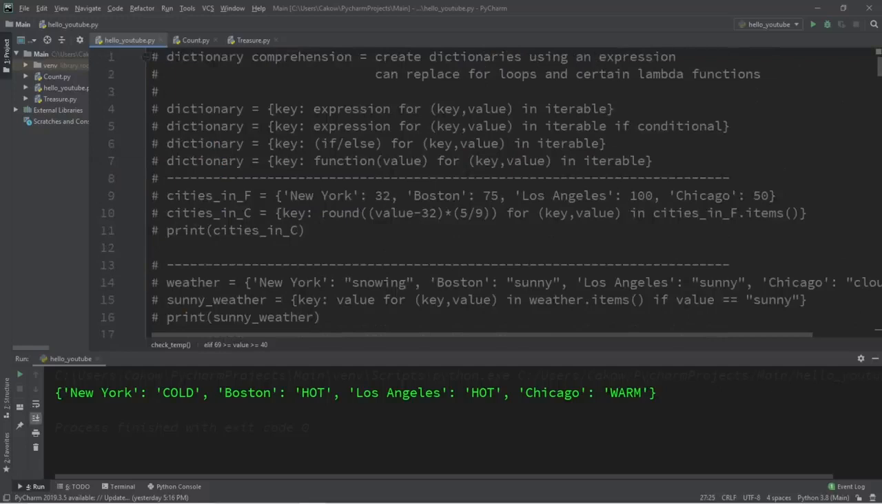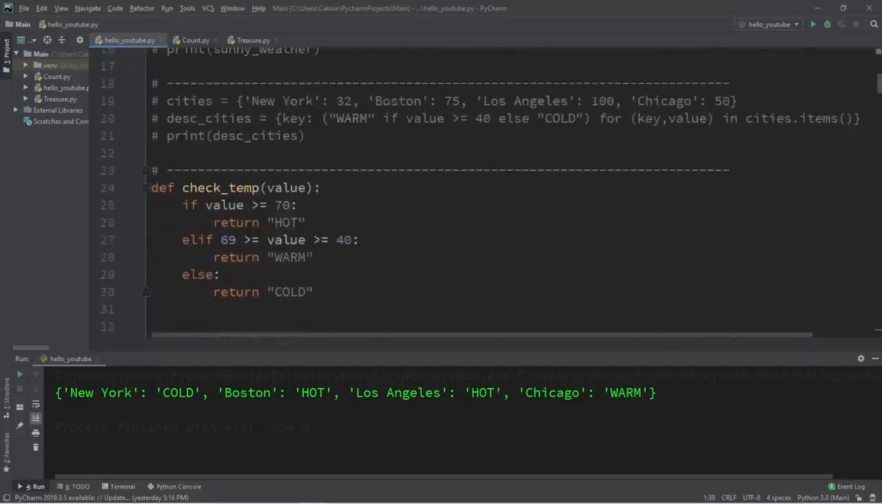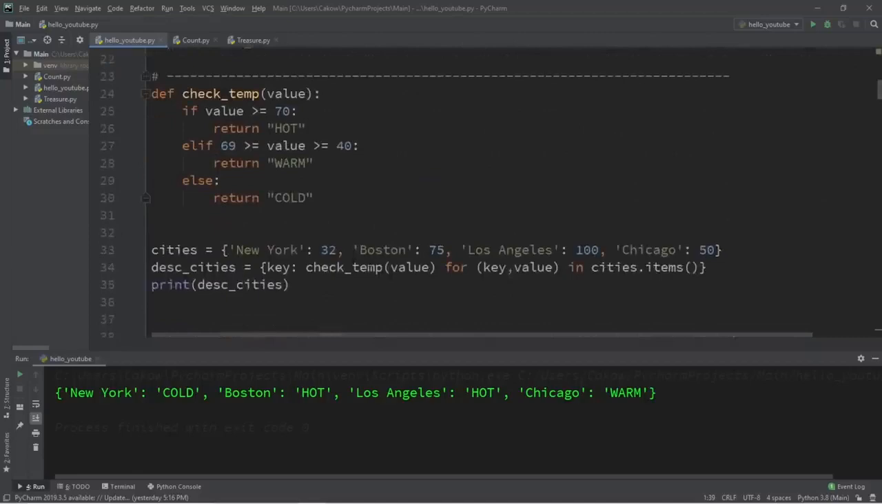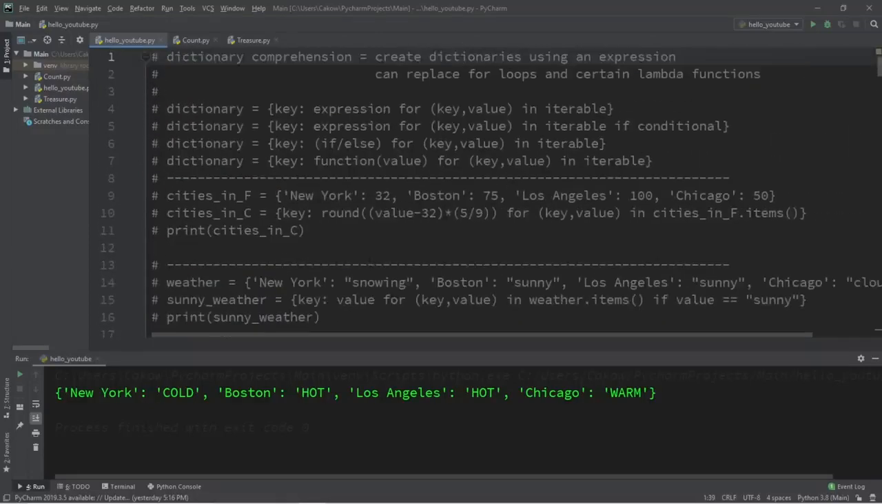So that is a dictionary comprehension. It's a shortcut where you can create dictionaries using an expression, and they can replace for loops and certain lambda functions. So if you would like a copy of all this code, I will post all of this to the comment section down below. And well, yeah, that's how dictionary comprehensions work in Python.